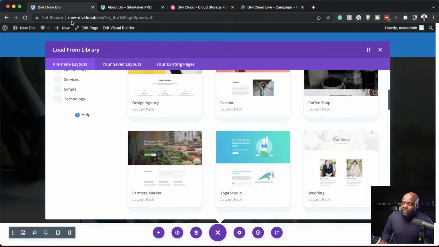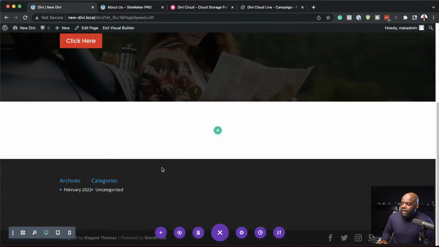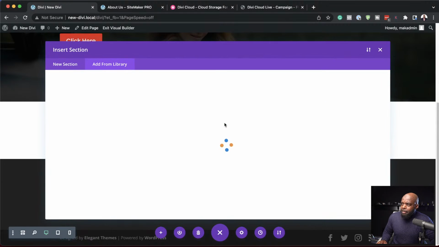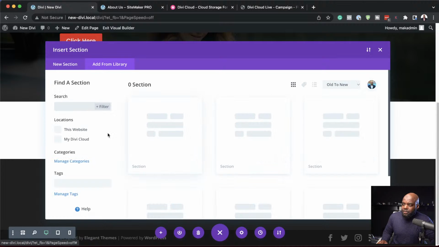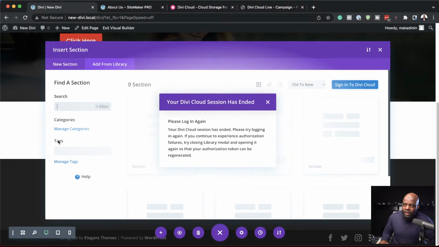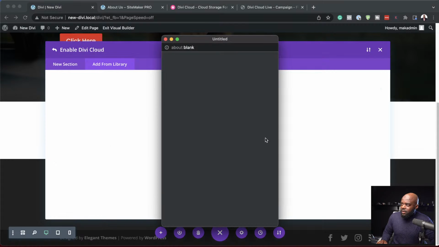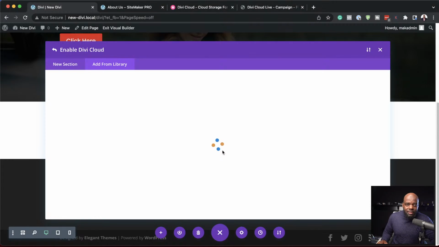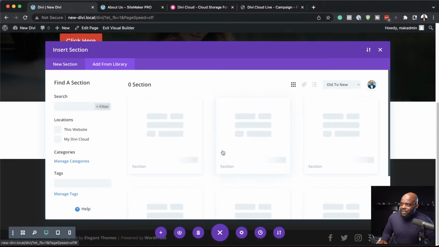So I'm now on a different site here, which is the new.local. Okay, so let's close out of here. And let's say I want to add a new section here. If I click on this plus button and then click on add from library, you notice now I have my option here of my cloud. Oh, please don't do this. Okay, let's sign in. Yeah, I definitely think this is overloaded by people trying to access it.